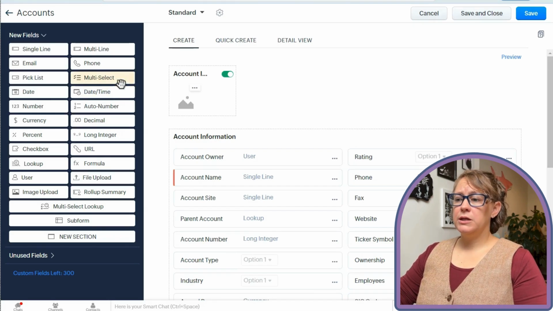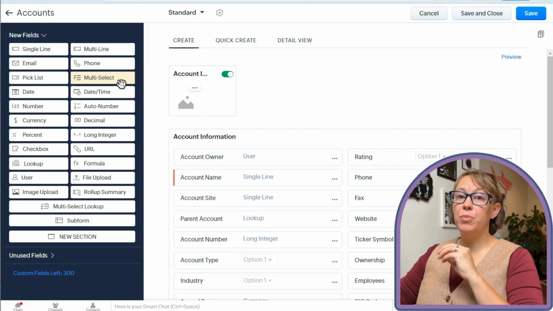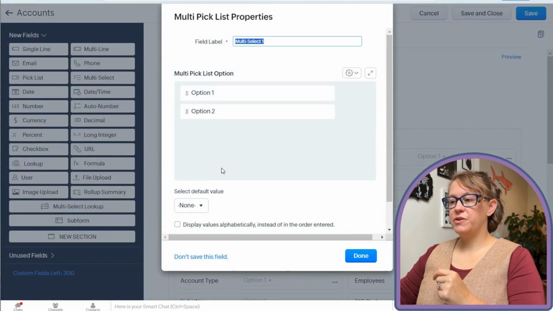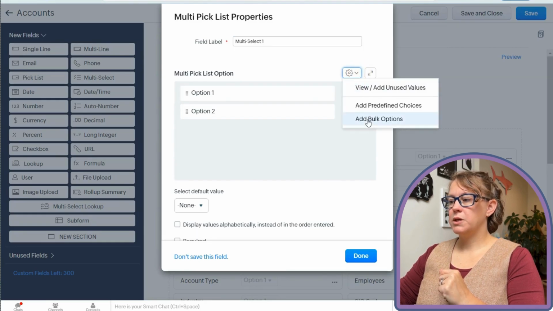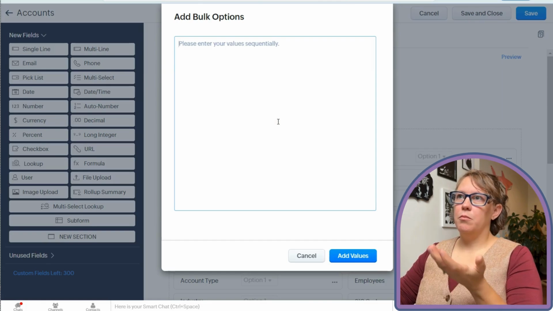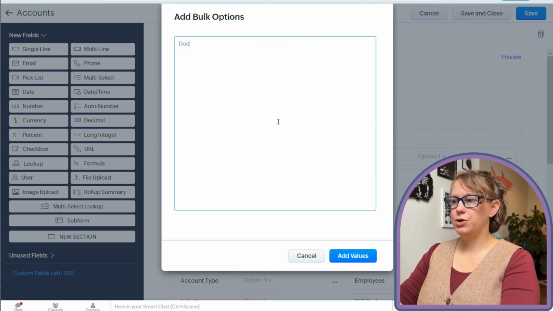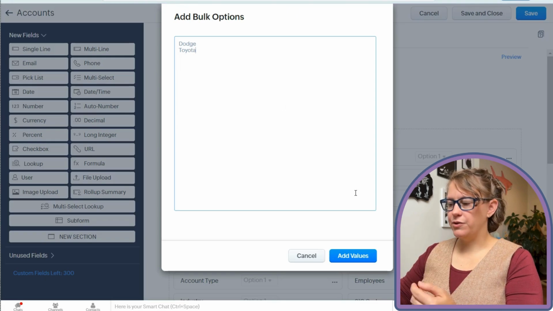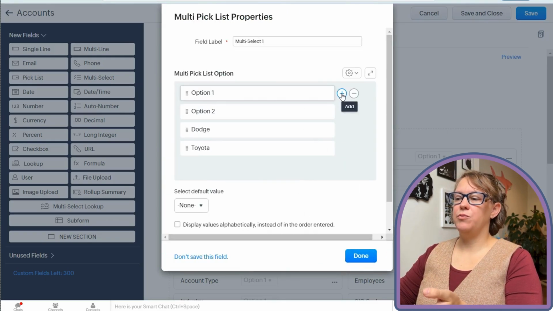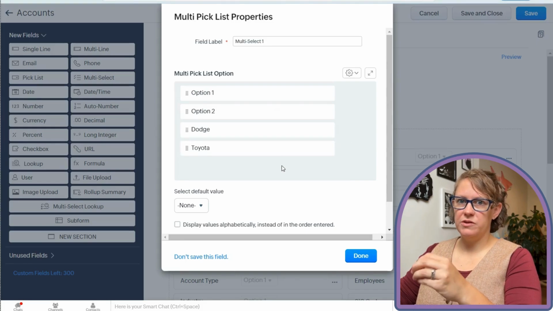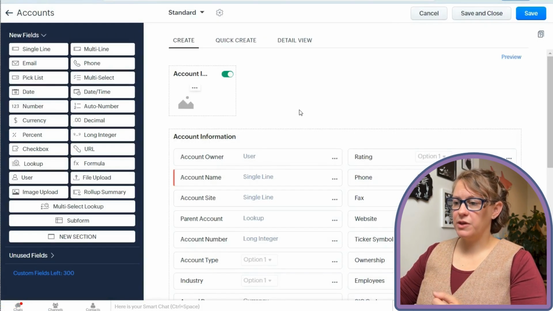A multi-select is a multi-select pick list, which essentially means that you can have those predetermined values, but you can select more than one of them. So for example, if you have a multi-select pick list, these might be makes of cars that a car dealership offers, so Dodge, Toyota, that sort of thing. And then the user would have the ability to say that this particular dealership sells more than one of these different makes. So that's a multi-select pick list.